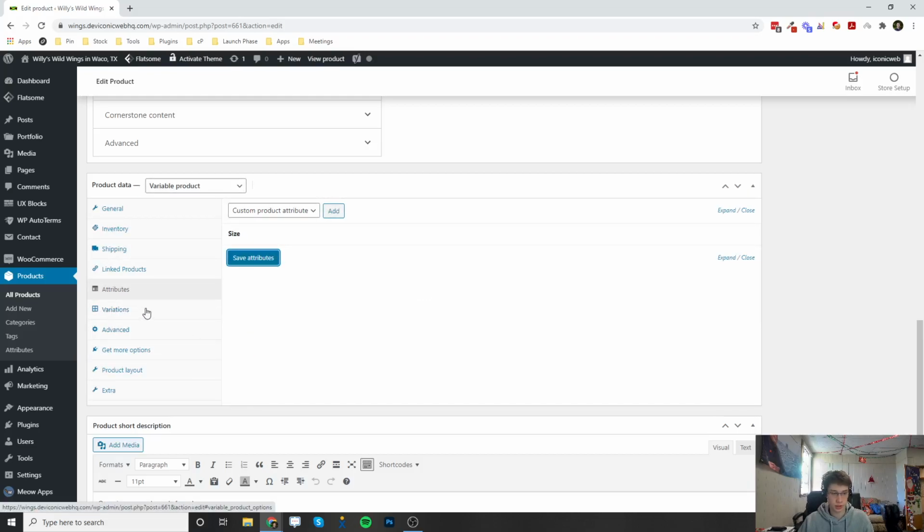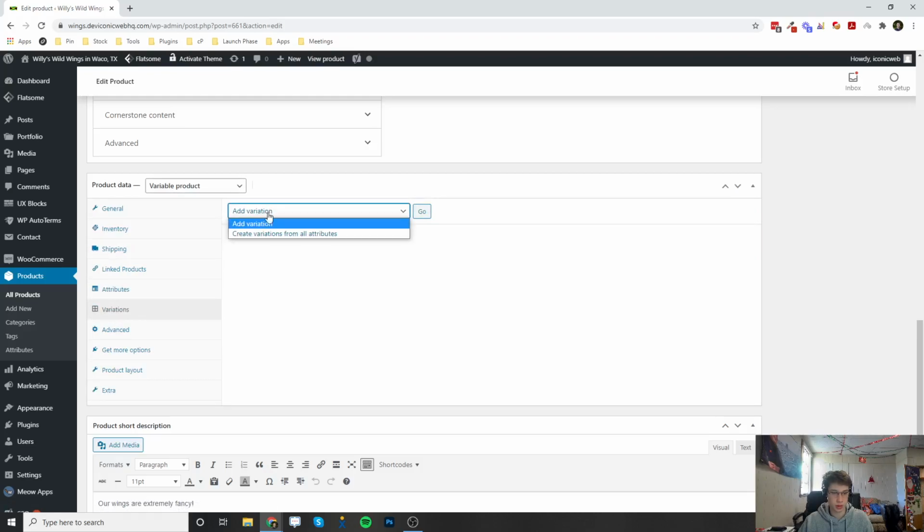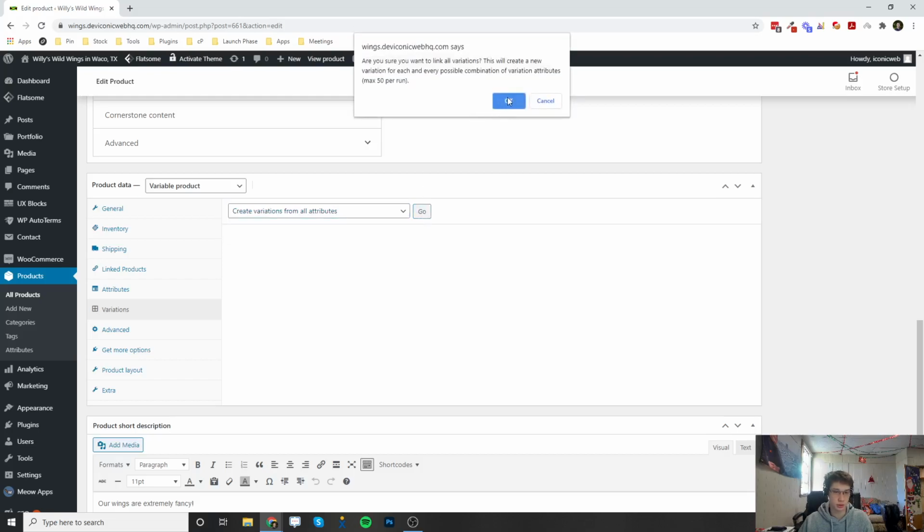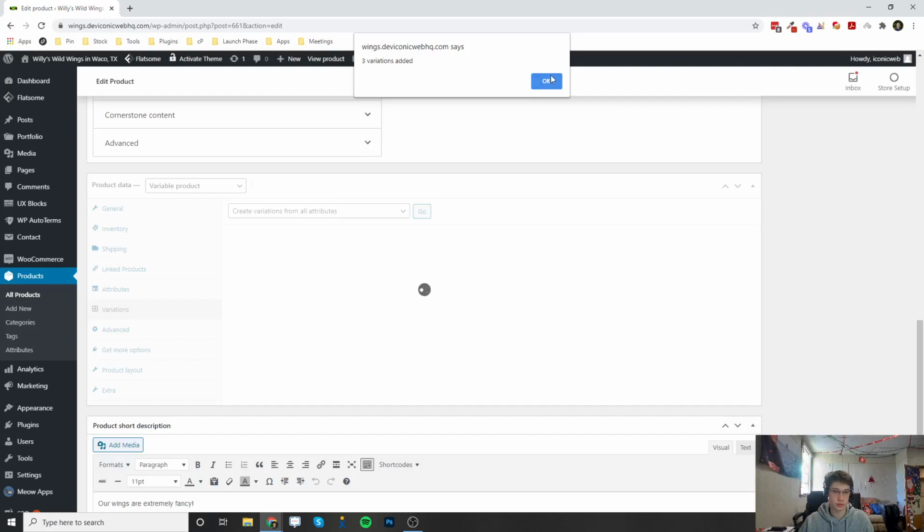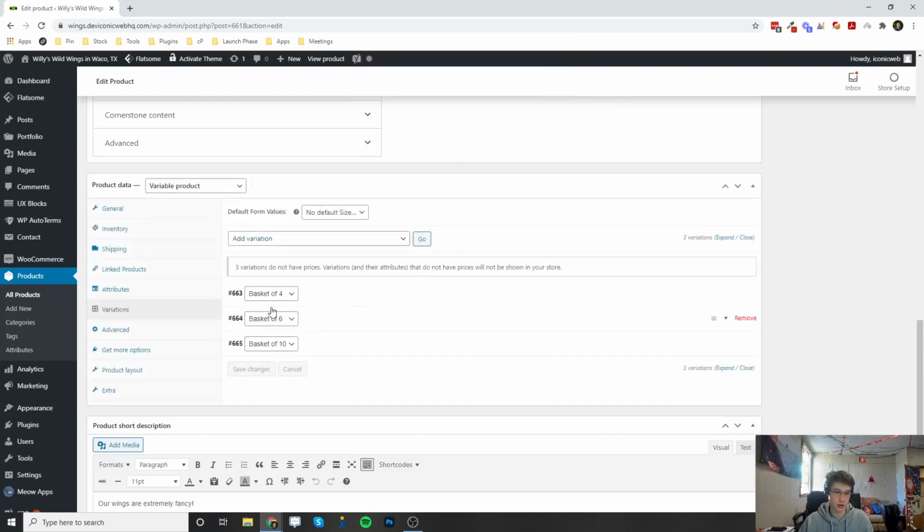And then now we can go to our variations tab and then click on this drop down and then choose create variations from all attributes and then click on go. And once we do that, we can hit OK, and it's going to tell us that 3 variations were added: the basket of 4, 6, and 10 that we just did in the attributes.